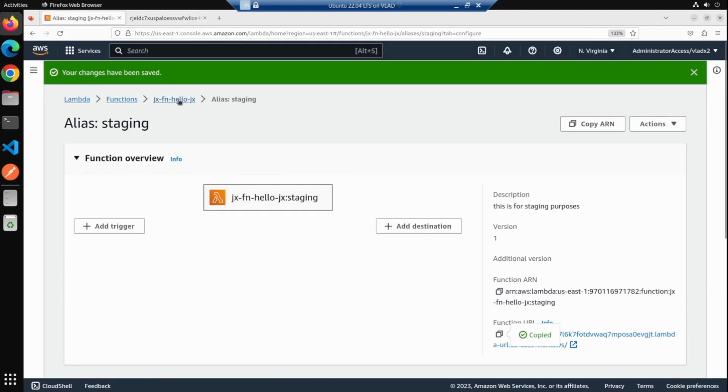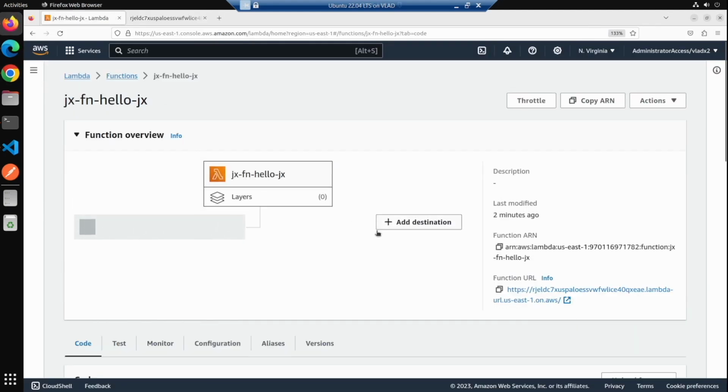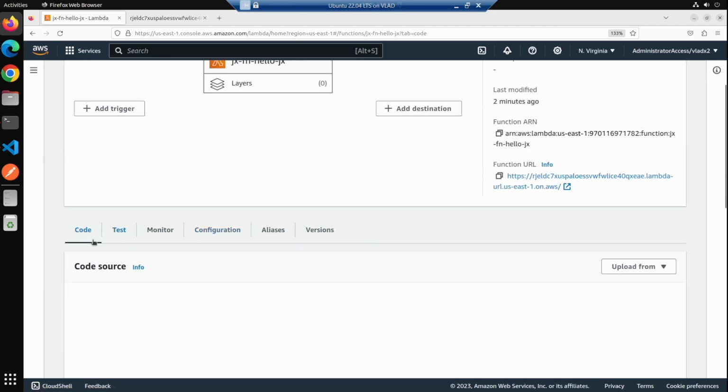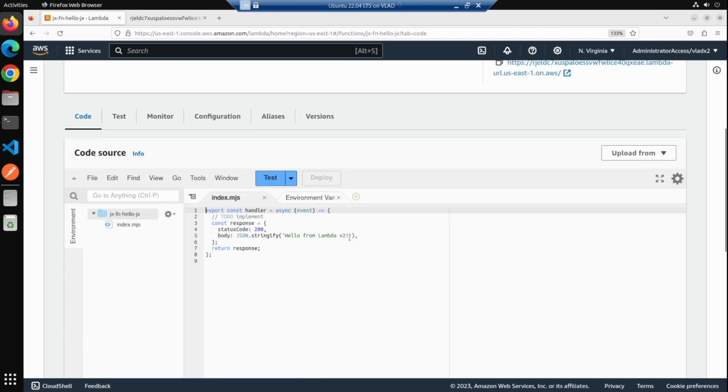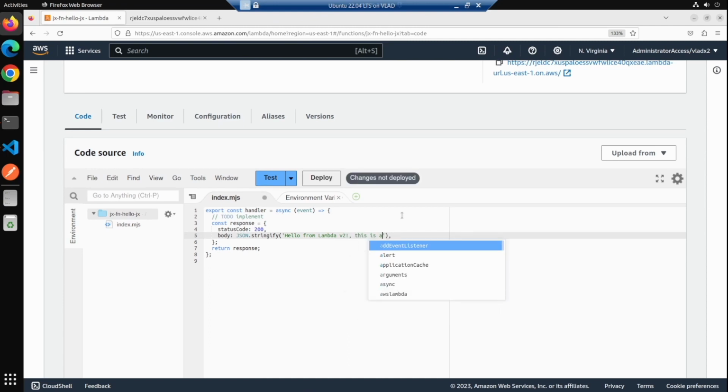So if you're going to create another version, we'll update this. This is a bit complicated. We will put this in staging first. So we deploy.